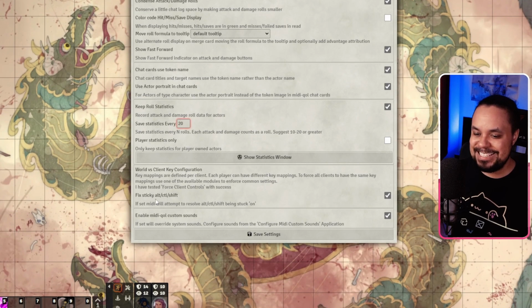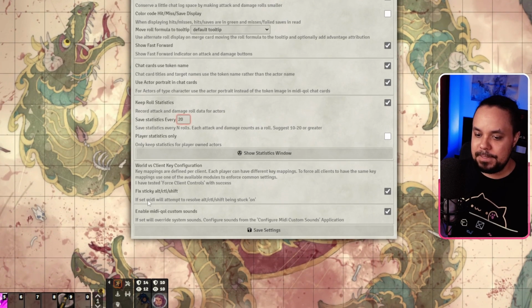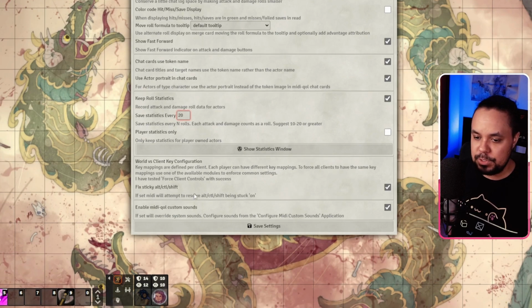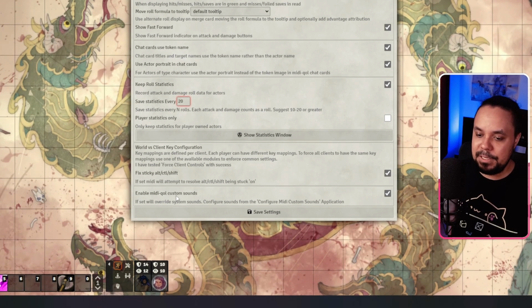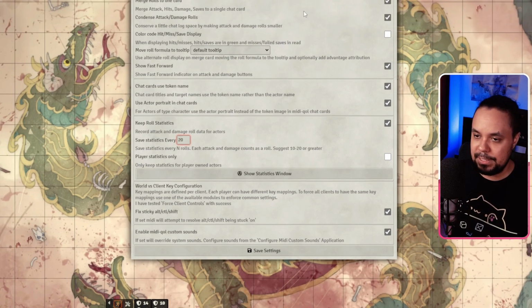Then we have fix sticky Alt, Control, and Shift. So if this is set, Midi QOL will attempt to resolve Alt, Control, Shift being stuck on. I personally don't know what causes these situations, but it's useful to have to get those unstuck. And then you can enable custom Midi QOL sounds to override some sounds. There's a sound configuration window that I will show you a little bit later.